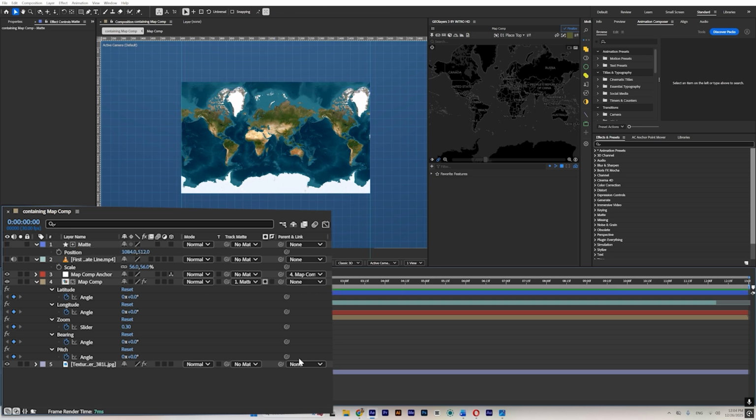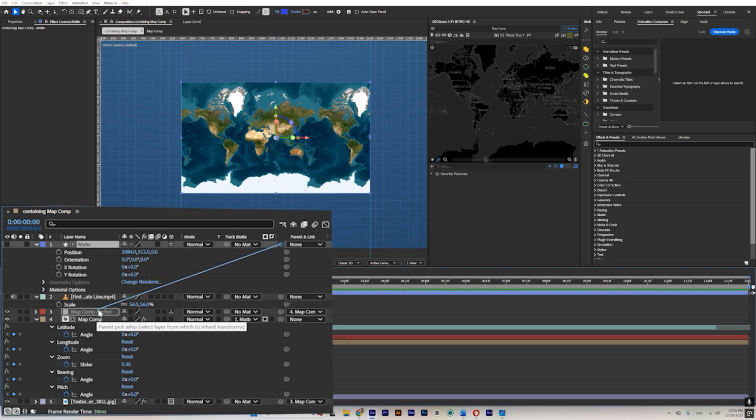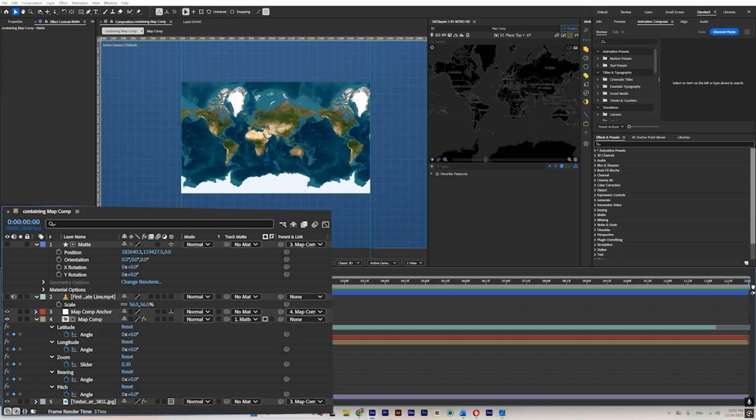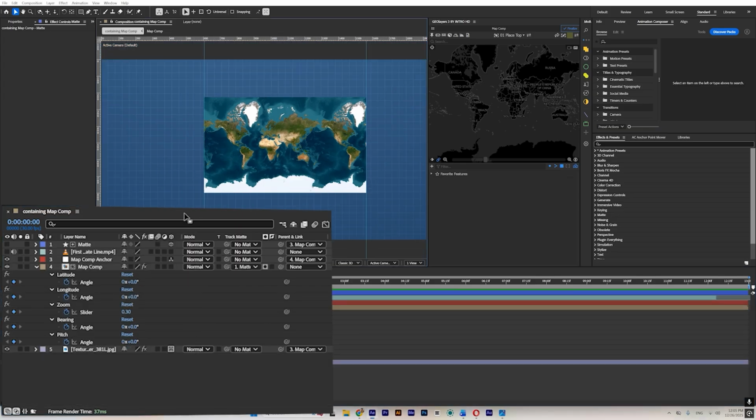So next is something about parenting the layers to each other, so that all of these things are reactive to our geo layers camera. So first we are going to parent this background to the map comp anchor, and we are going to make it 3D, and for the matte, for now we are going to parent it to the map comp anchor, but we are going to change this soon as we get into our animation. So right now our max zoom out is set.